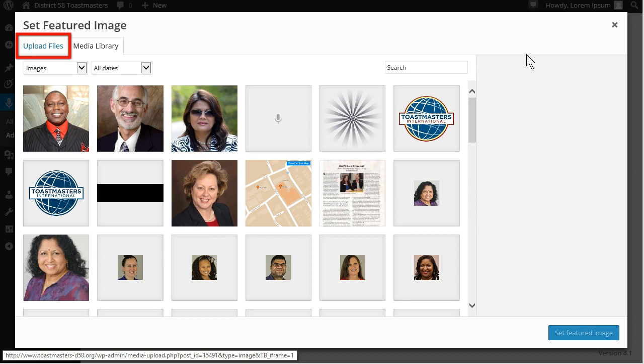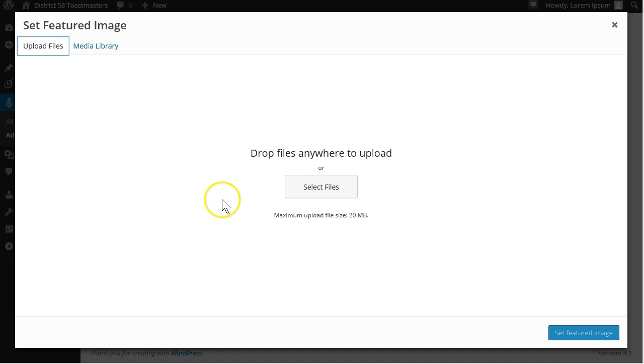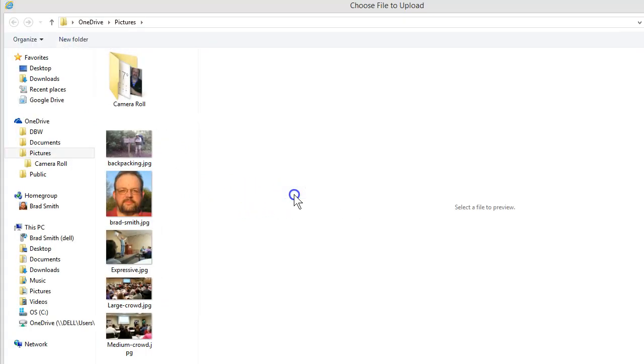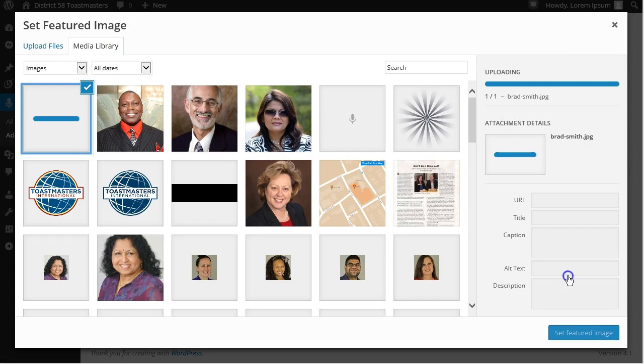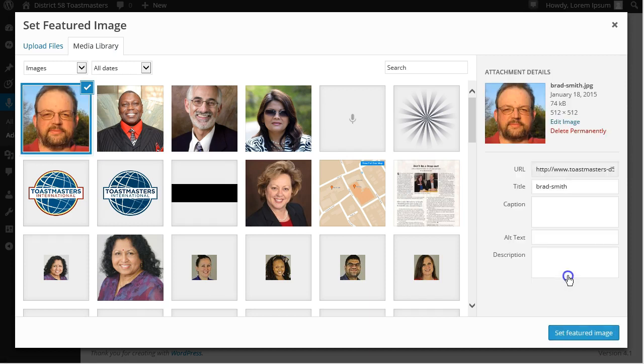In this case, I need to upload a file. Click Upload, select the file, send it to the server. It's a good practice to change the title and caption to your name. This way, if you want to search for a photo in the future, you'll be able to find it.